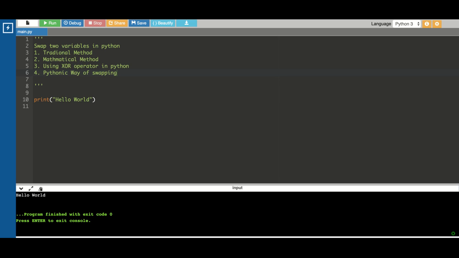So today I'm going to tell you how you can swap two variables in Python. This is a very basic problem which is solved in every programming language. Let's see how it is done in traditional programming. Then we'll come to the situation where we'll solve it in a more Pythonic way, which is way faster than the normal programming languages. So let's define two variables, x and y.